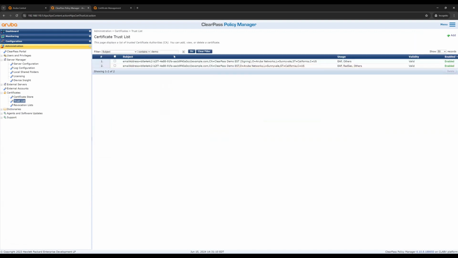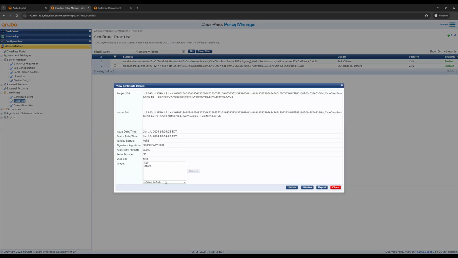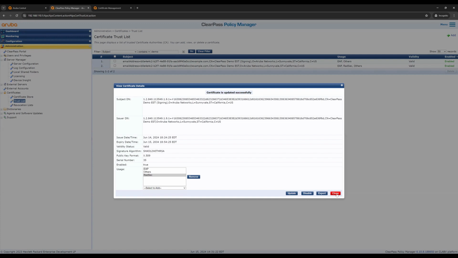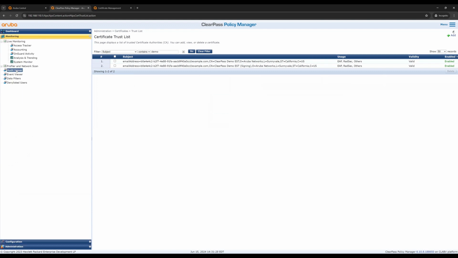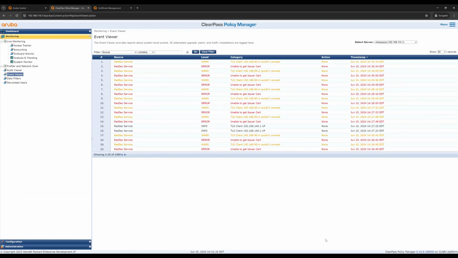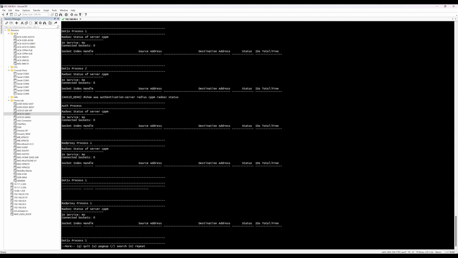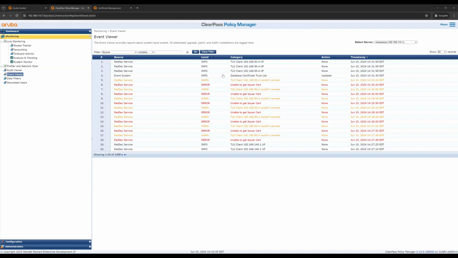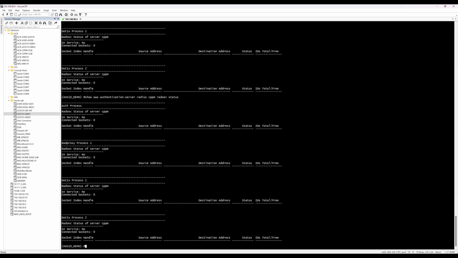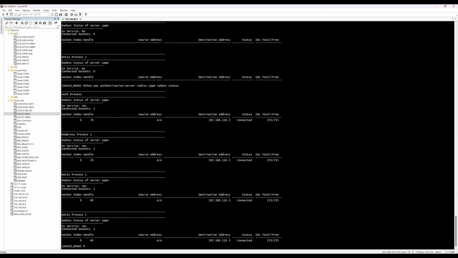So if I go into my trust list, I already have the filter on here. So I'm going to go into signing. You'll see the non-signing one has RadSec enabled, but the signing one does not. So let's see what happens. Do that. We'll go into monitoring, event viewer, and we will give it a second to retry here. Okay, so now we see after a few seconds, the client is up. We look on the gateway, it is connected and ready to go.